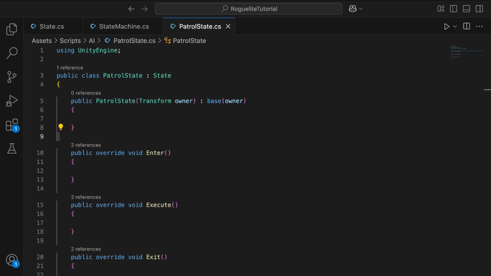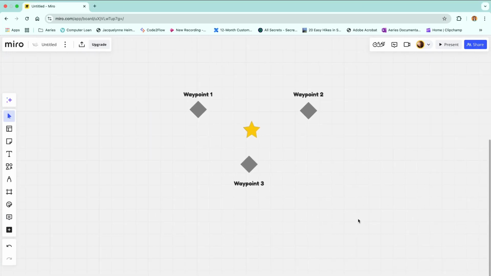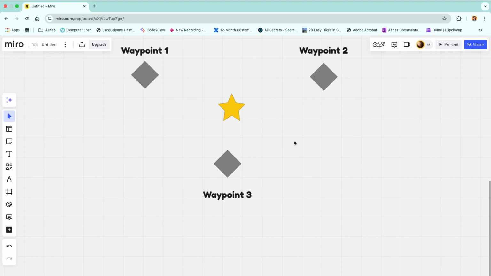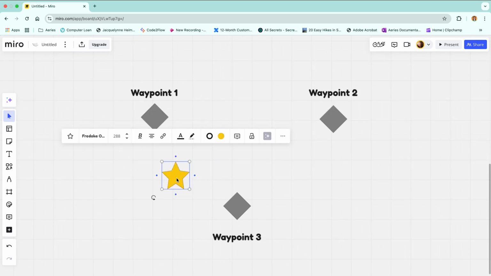So I'm going to head back over to Miro here so we can take a look at how this is going to work visually. I'm going to scroll over here to where we have some waypoints set up. Our patrol state is going to work with an enemy that's going to be walking around our scene, and what they're going to be doing is walking between waypoints in a room or a hallway inside of our dungeon. So our waypoints are going to define the path that our enemy is going to take.